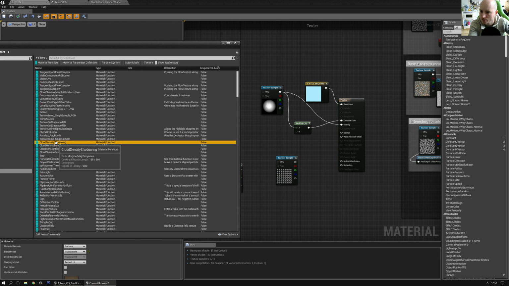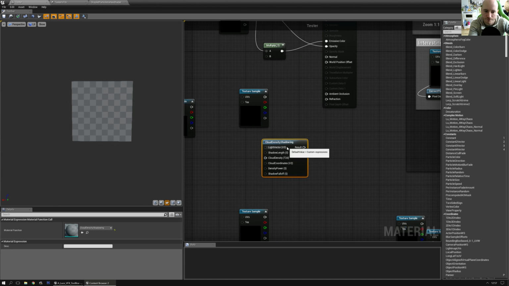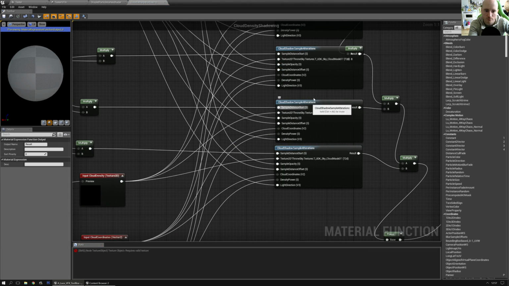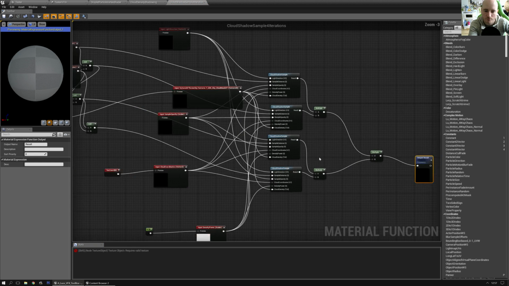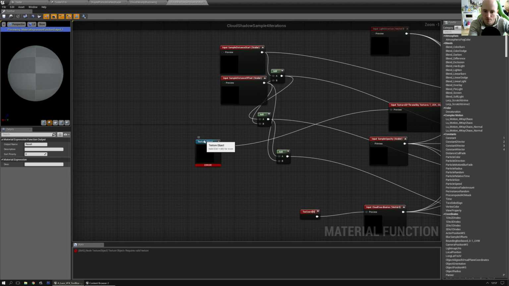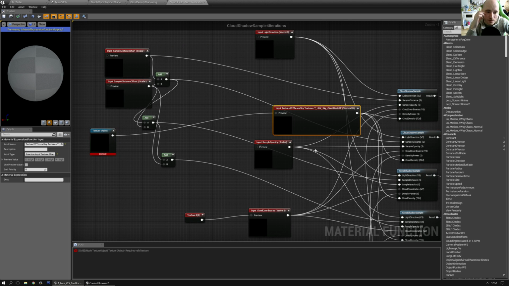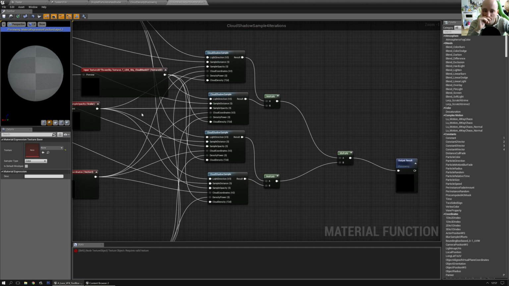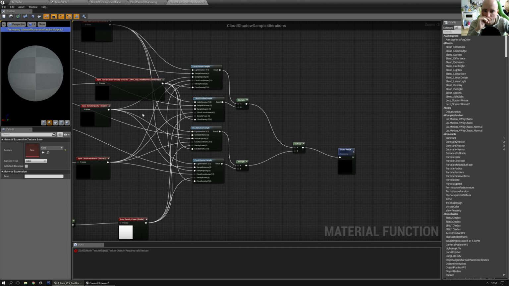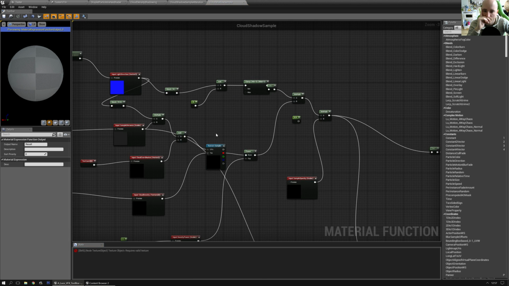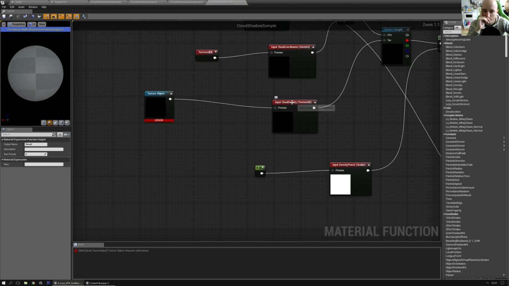Let's see, cloud density shadowing. It does not have a texture. That's Throne Sky texture to UDK Sky Cloud Mask, and that's not something we have. This is a mess.